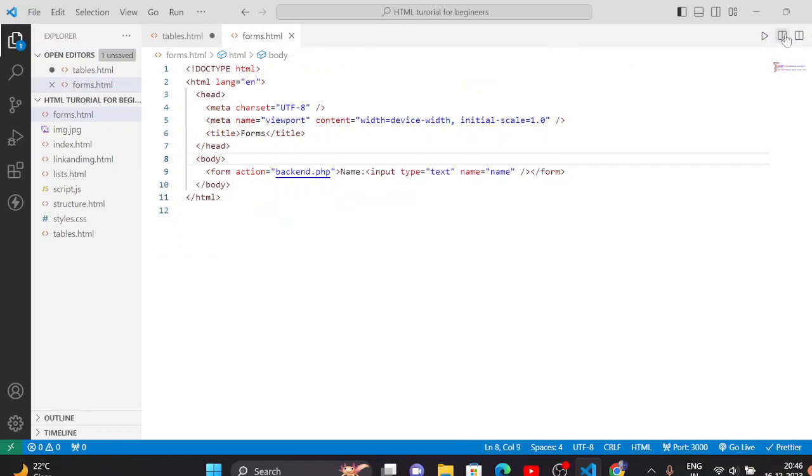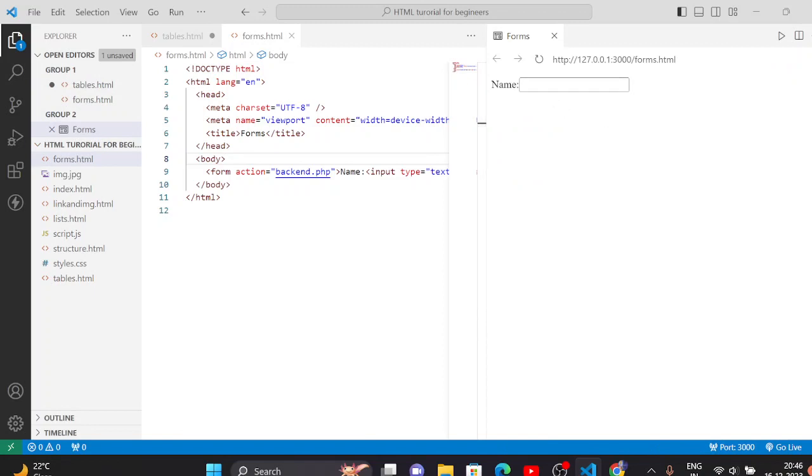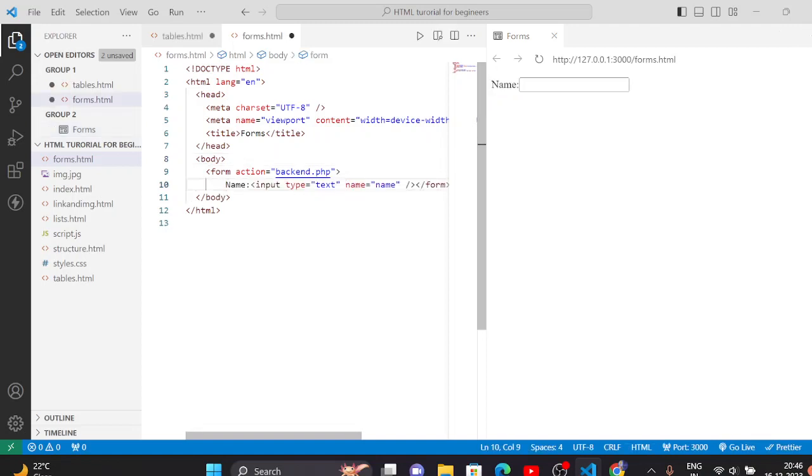Let's see how it looks. This name comes because we have written name here. This name is coming here, and the input box is being created with the help of this input tag. Now I can fill some name here like Prakash or anything like that, so we can fill this data. Similarly, we can create a form. Let's create one more input field.